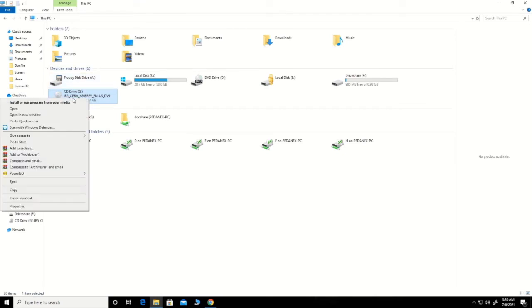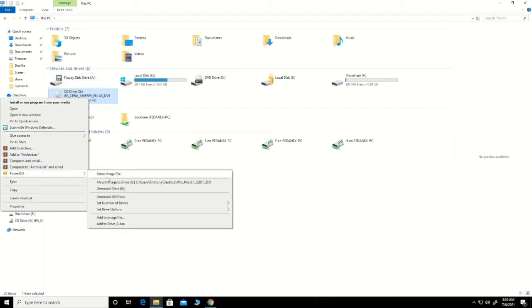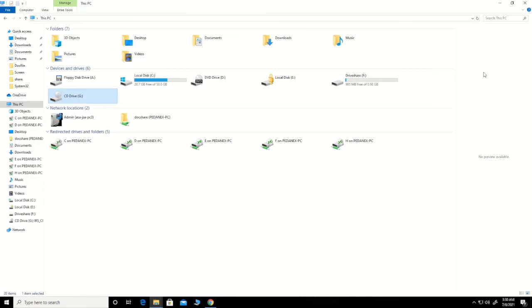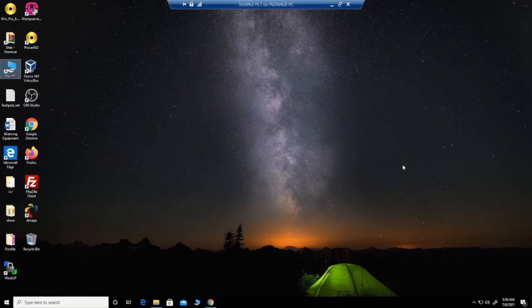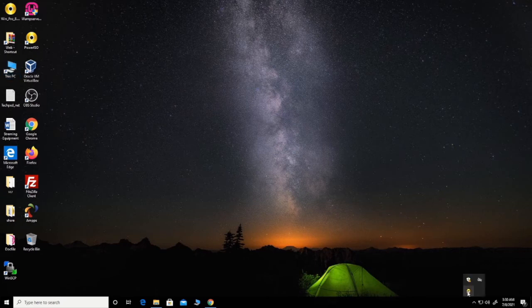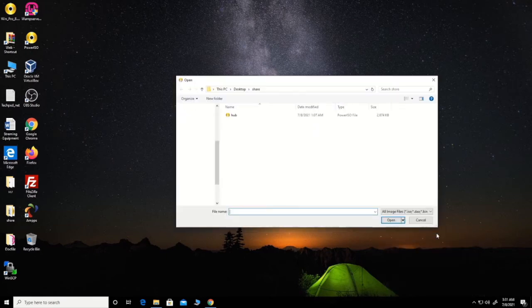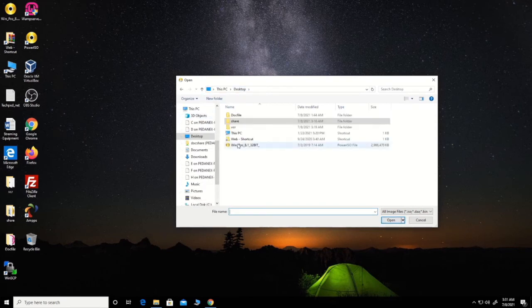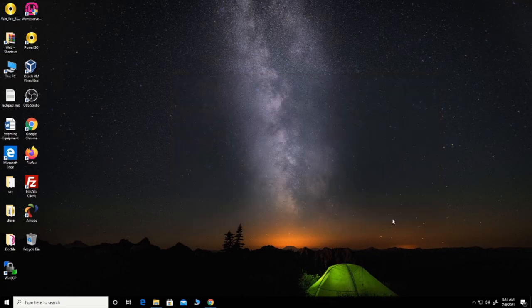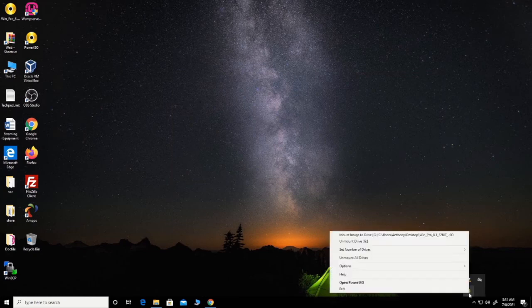After mounting, you can right click on it, then you click on the file. Again, you can mount it by checking the icon on the desktop, find the Power ISO icon, click mount, then you choose the specific file that you want to mount onto your computer. Then you click on open to open it.